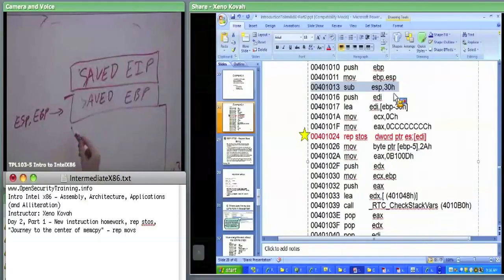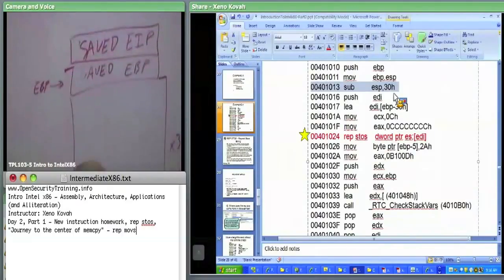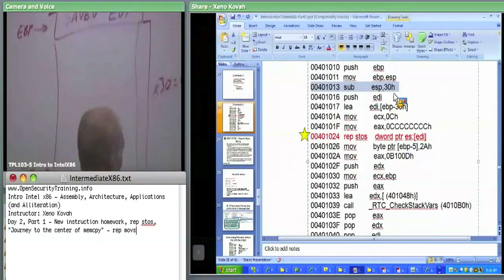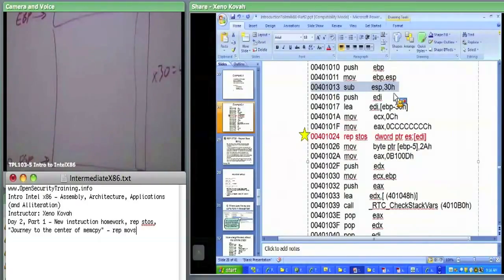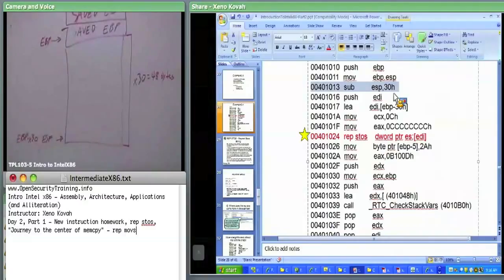So we did ESP minus hex 30. So now ESP is down here. So this is ESP, aka EBP minus hex 30. All right, so that just allocated some space for this local variable, but we can see it allocated too much space. All right, then we have push EDI. Okay, so that is confirming that I had my variables in the wrong version.